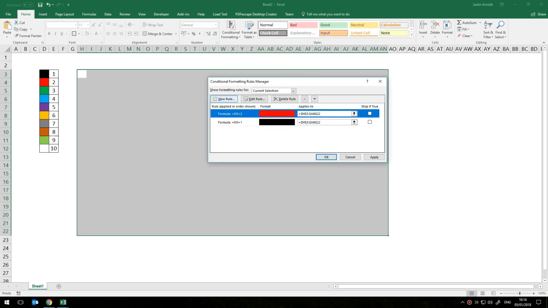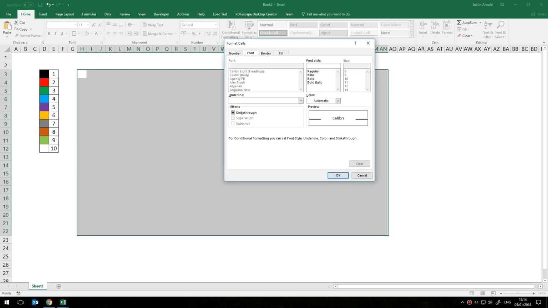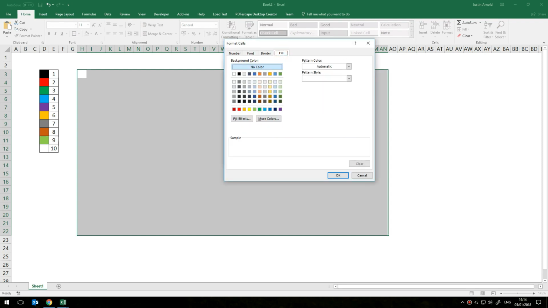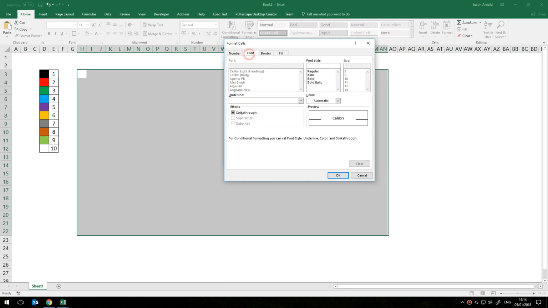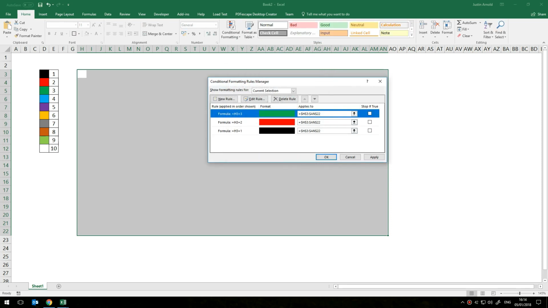Let's just add one more rule for this example. I'm going to do the rule for number 3. So I'll do this a little bit more quickly this time. So new rule, use a formula, equals, top left cell, equals 3, and then we'll choose the green color that I chose there, which was that one there, and then again down here, and then get rid of the dollar signs, and we're done. So I've got the rules now for the numbers 1, 2 and 3.